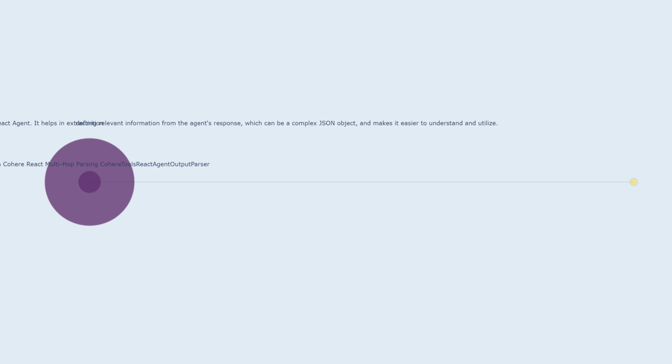LangChain-Cohere React Multi-Hop Parsing: Cohere Tools React Agent Output Parser. The Cohere Tools React Agent Output Parser is a LangChain component designed to extract valuable information from the output of a Cohere React agent. The agent's response, often a complex JSON object, can be difficult to decipher. This parser simplifies this process, making the information easier to understand and use.